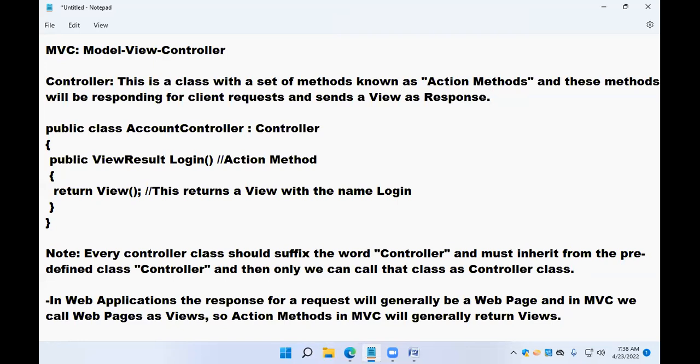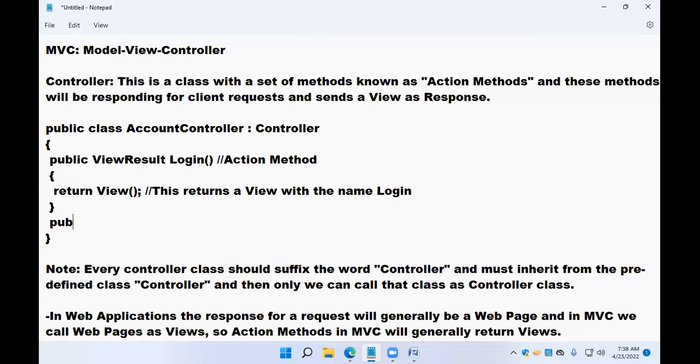What exactly happens in this particular case? Action methods will generally take a request and send the views as response. Are you clearer? Anyone has any doubts? Yeah, someone asking about action method. Action method means that it will respond to a client request and send a view as a response. Like this, guys, I can write multiple methods.